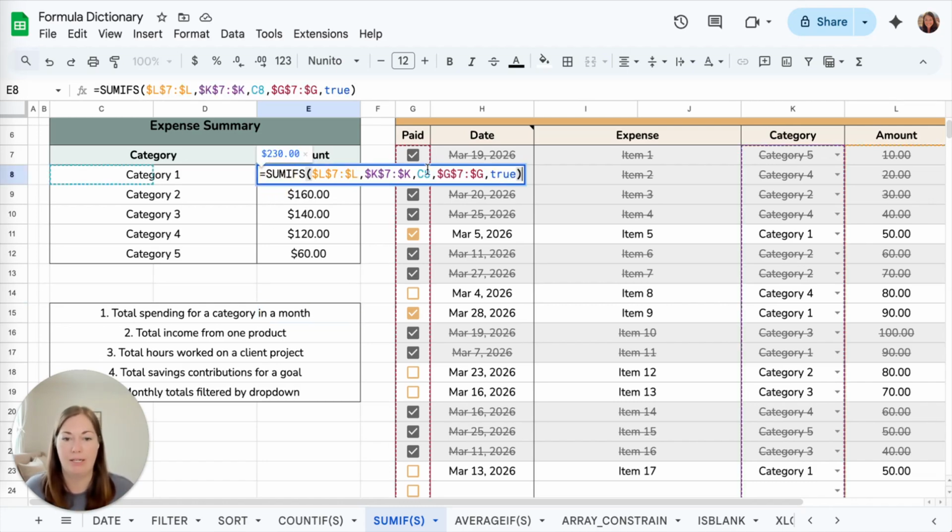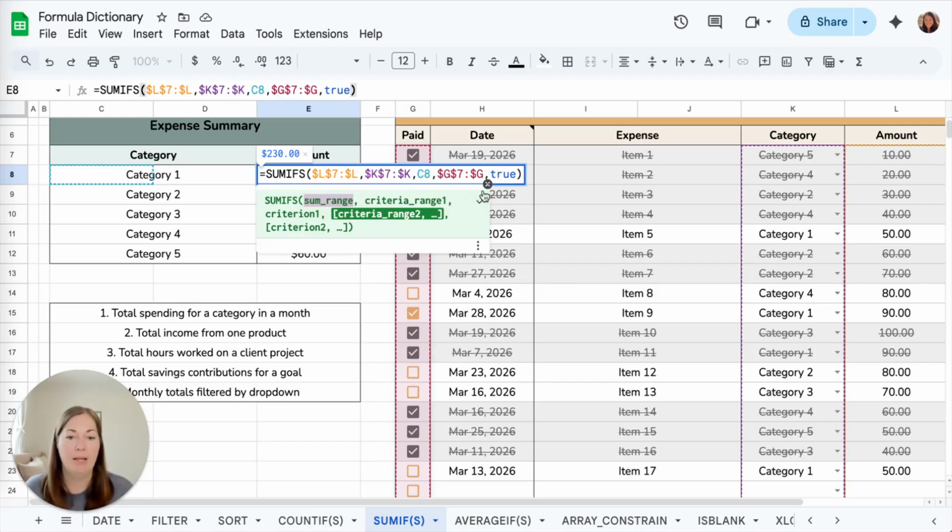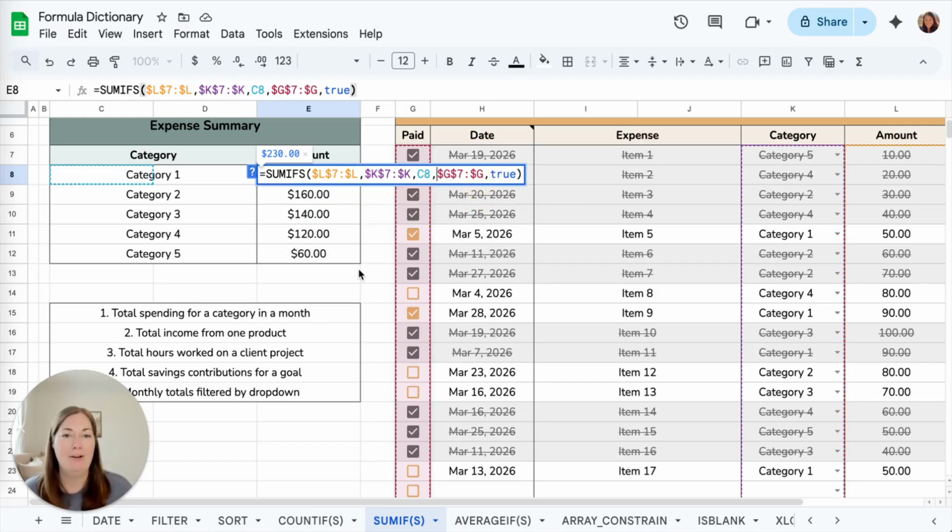So again, just double click in if you need to, and then select anywhere in there and this should pop up. If not, there's usually a question mark you can click on, but you can see exactly how it wants to be written so that it works properly. If you have any questions, let me know.